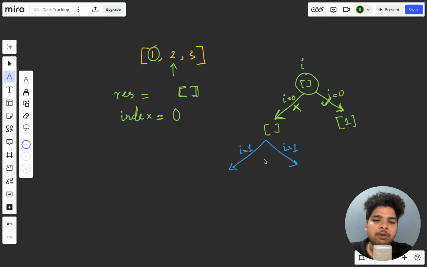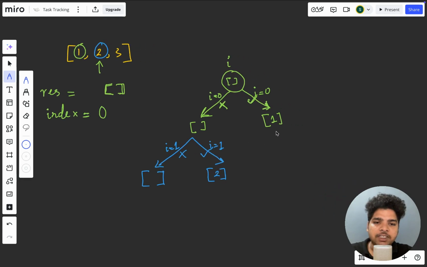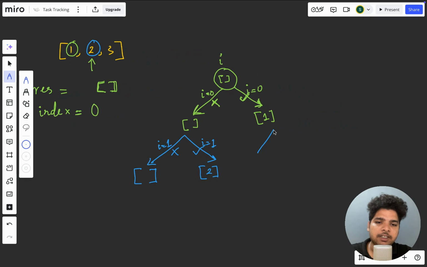Then again, we have two options: don't include or include the element. What is the element at index number 1? The element is 2. Now, if you don't include the element, the resultant array would be empty, because we are not appending this. Then the next option could be, let's include this element. This is done. Now, for this one also, there are two possibilities, for I equals to 1.